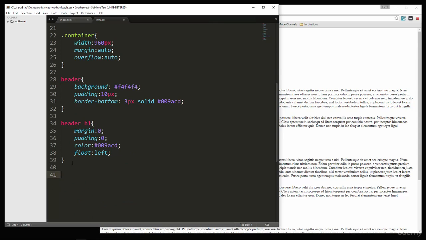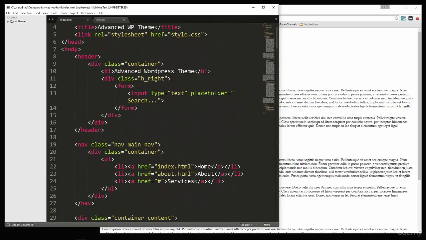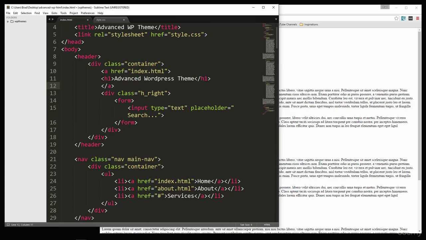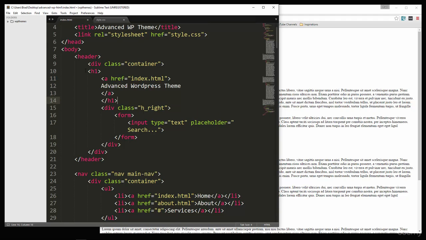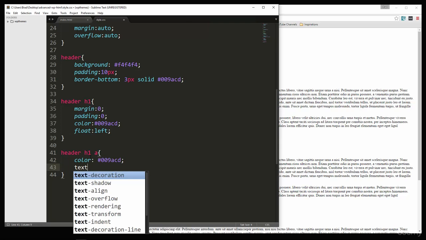And then we also want that H1 to be a link. I don't think I made it a link. Let's see. No, I didn't. So I'm just going to wrap this in an A tag. And actually, you know what? We want the H1 to be on the outside. All right. So we'll say header H1 A. And it's going to have a color of light blue. And we also want the text decoration to be none.